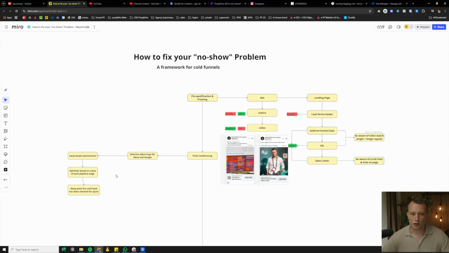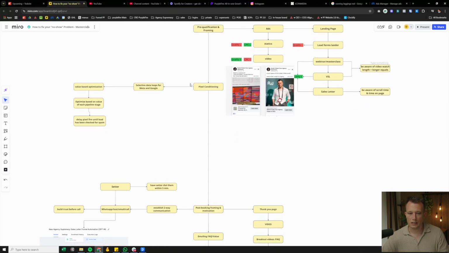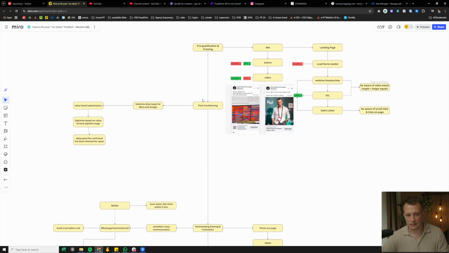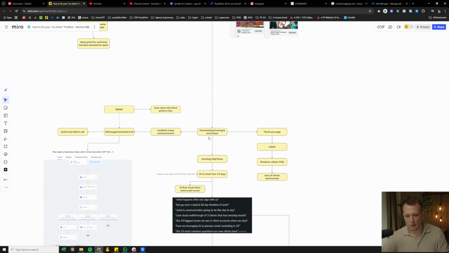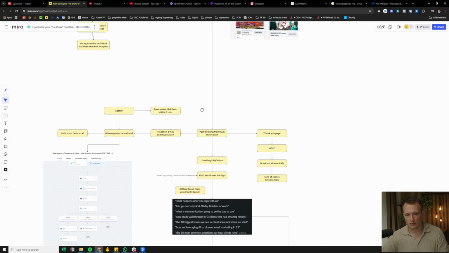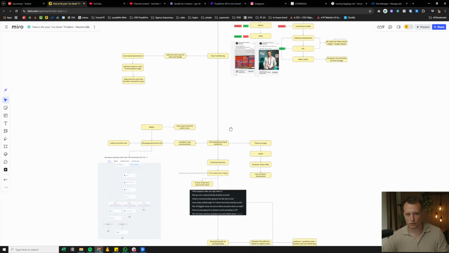So I built this framework right here, and this is based on everything I do in Purple Fire. It's also everything I do in my mentorship business. And we are dealing with a few different things, to be honest with you. We're dealing with pre-qualification and framing. We're dealing with pixel conditioning. This is because we're running ads, we need to get quality people in. And then we're dealing with what we call post-booking framing and motivation. And by far, I would say this is where you can make the biggest impact in getting people to actually show up on your calls. So those are three big things.